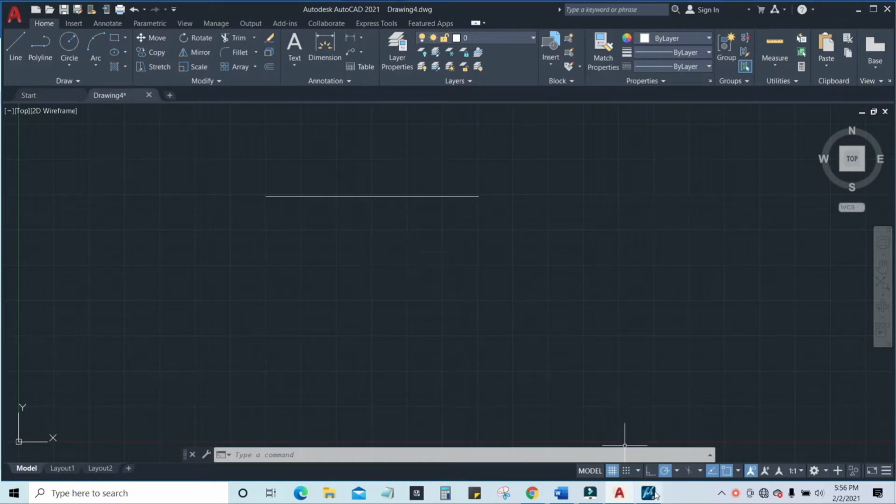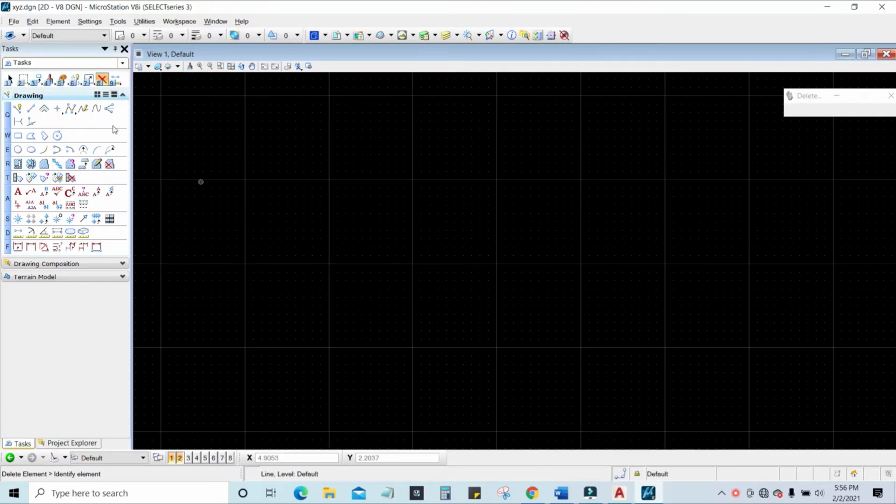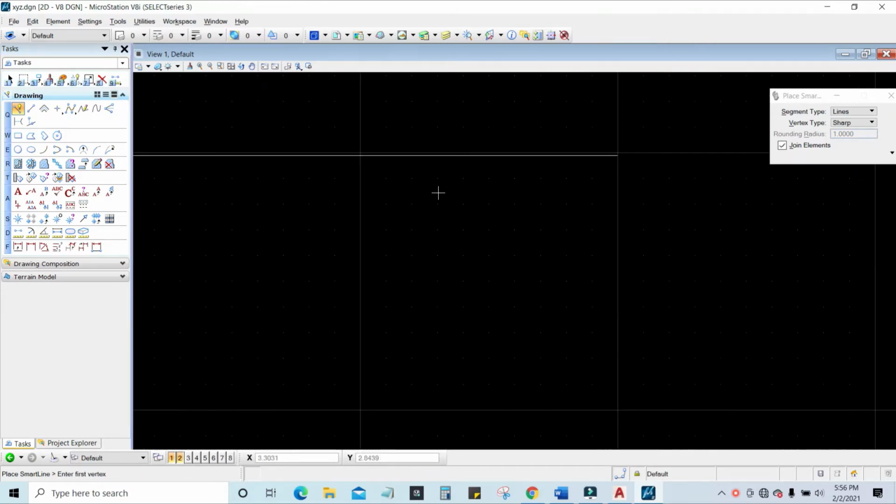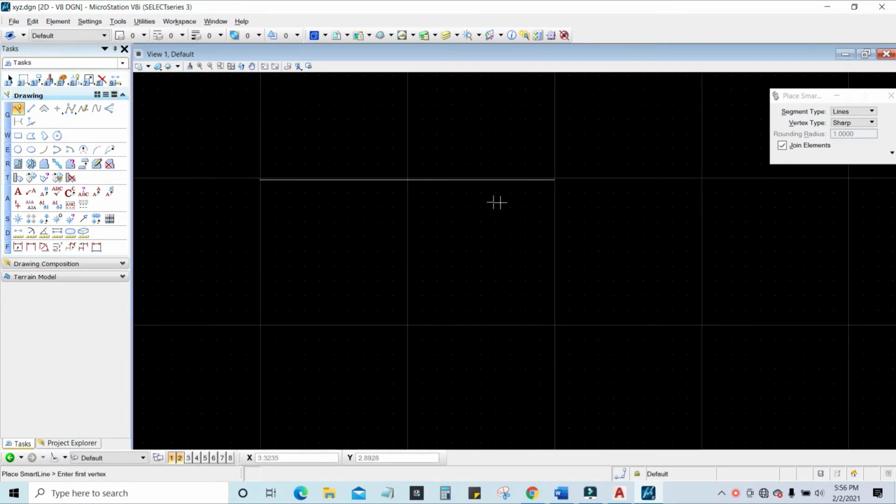In MicroStation you have to use a tool, the line tool, to create a line. Click on the line tool and choose the first point and the second point. It will create a line between the first point and the second point. If you want to get out of this command, the escape key will not work here. You have to press the right button of your mouse.